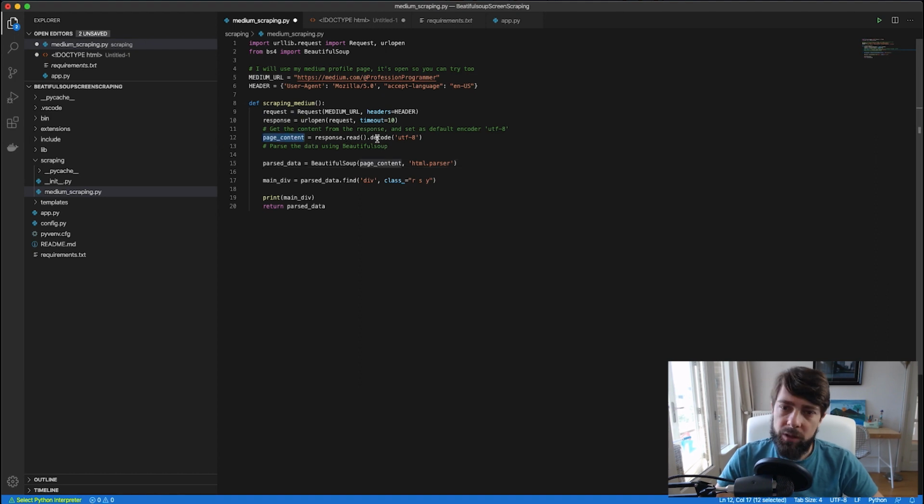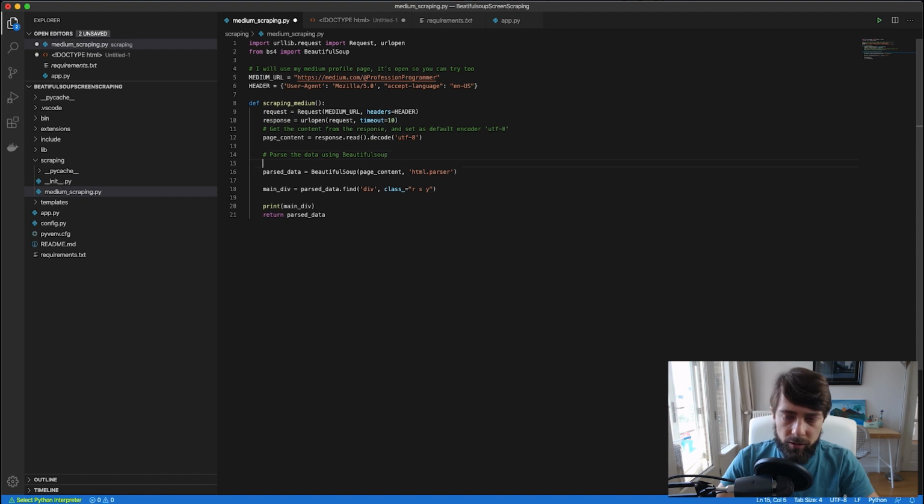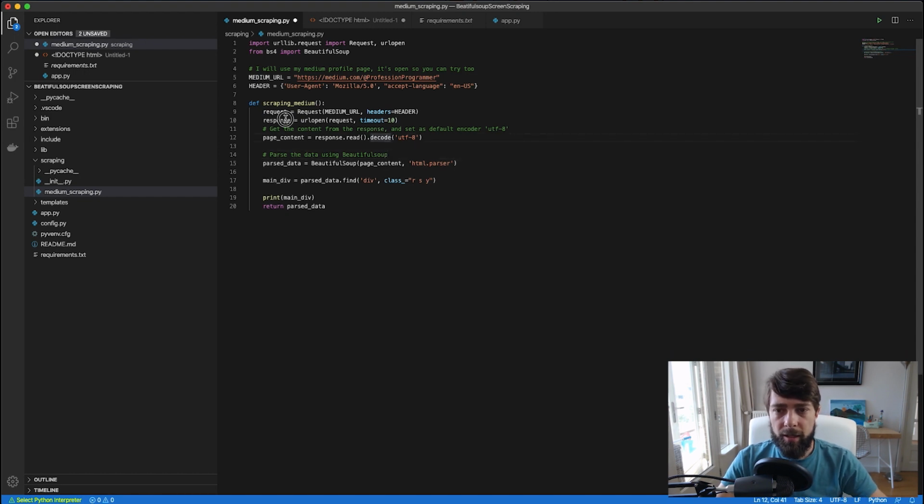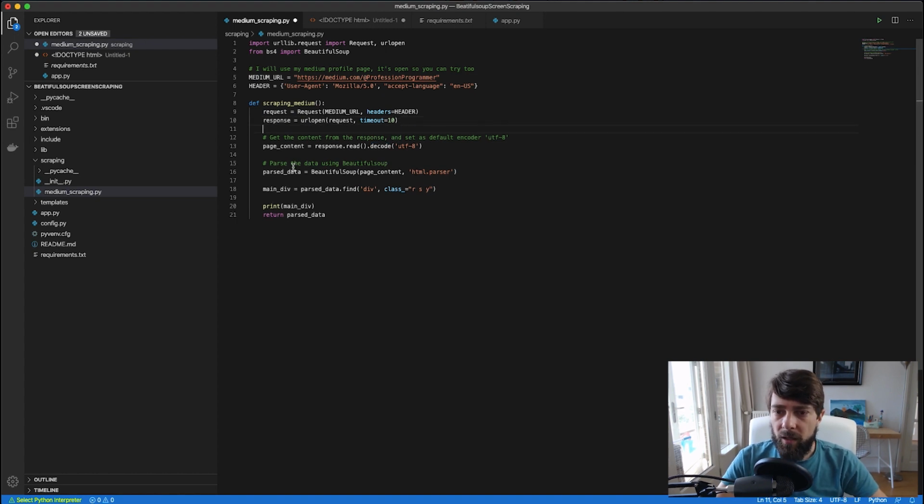Okay, and after, it's kind of the same, but I like to do it a little bit differently. First we get the page content itself. I get the response, I read the response, and I use decode. The decode is just a format for the content that are strings. You have UTF-8, UTF-16, and so I use UTF-8. Now we have the page content, a full string that I can read. The same as before, BeautifulSoup, page content, and HTML parse. I receive parsed data, and I can find the content.